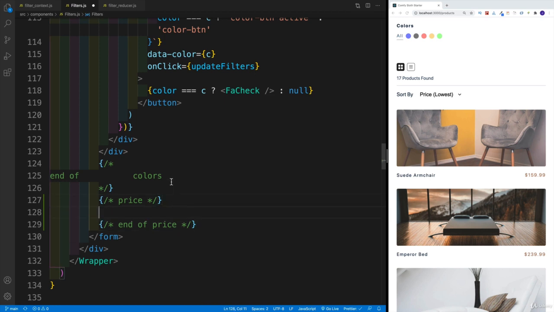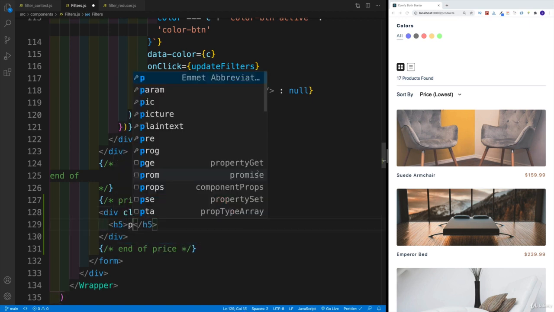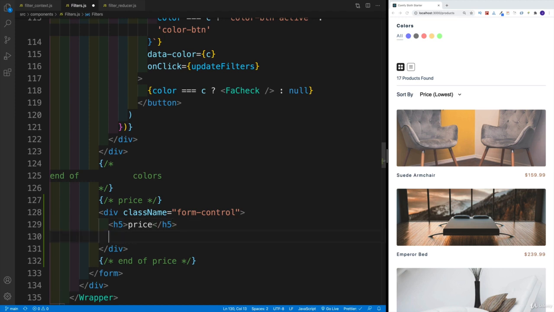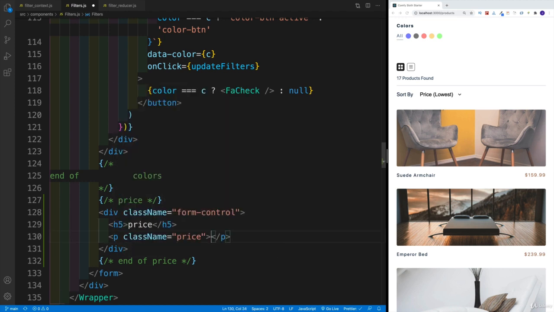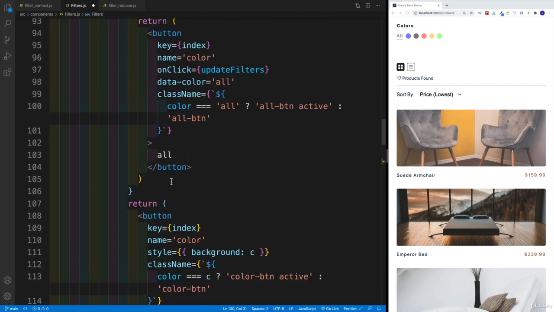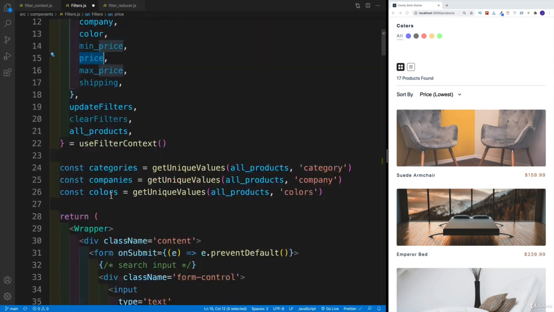And then instead of the comments, I'm going to go with another form control, of course. And then instead of this form control, we'll set up a heading 5 of price. And then right after that, I'm going to set up a paragraph with a class of price. And in here, I would just want to display the price. So whatever is the current price that we have. And again, by default, it's going to be the max one. And it's going to be coming from the state.